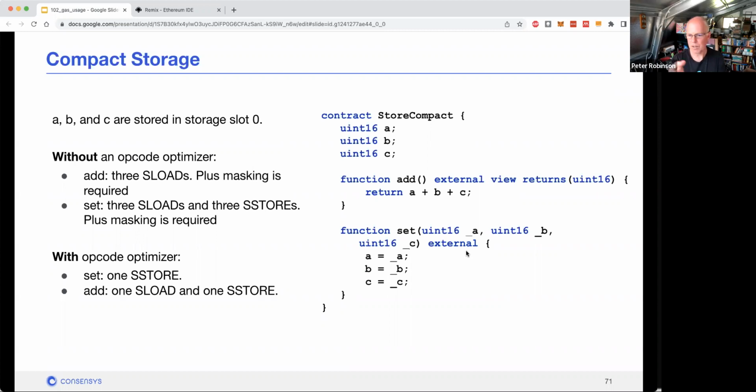And as well, because they're 16-bit values, each time you load one of them up, they mask off and do shifts so that the bits are in the right location. And the set requires 3 loads and then 3 stores to do it, which is just crazy stuff. And so without the optimizer, it's super inefficient.